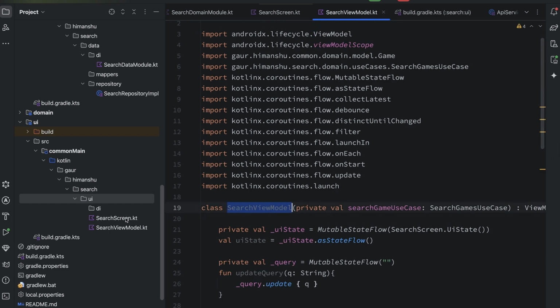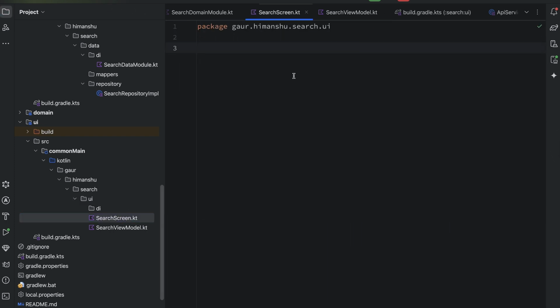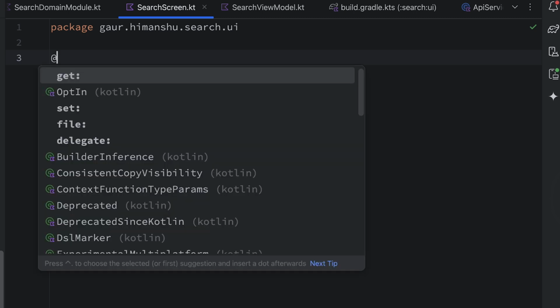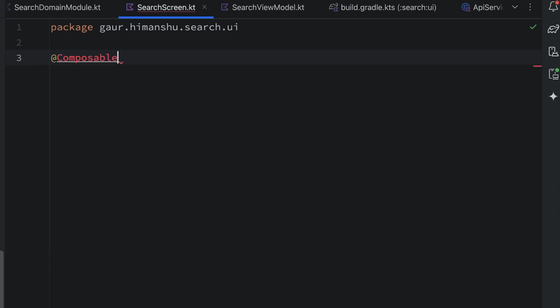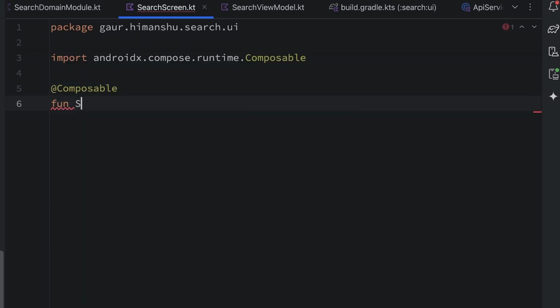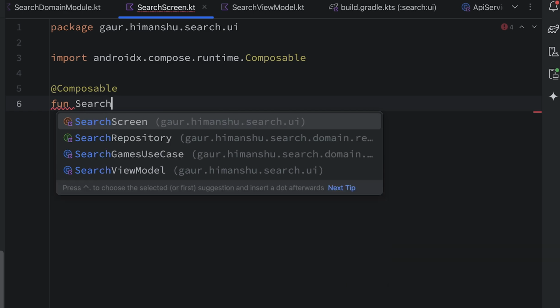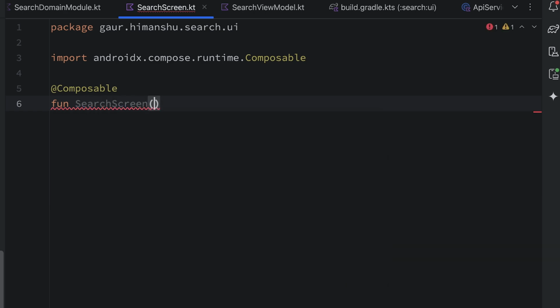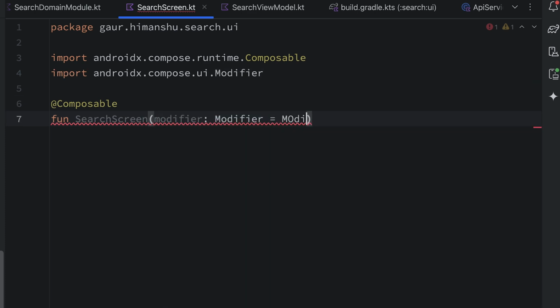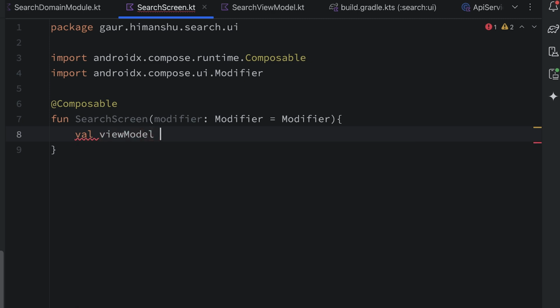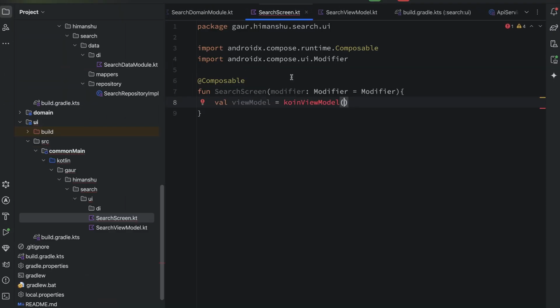Now it is a good time to begin with our search screen. So in this search screen I'm going to create a composable, import this composable. This name is search screen, and in this search screen all the time I'm passing a modifier. You just pass modifier, and after that create an instance of our view model by using Koin inject or Koin view model. It is not available, so we need to add a dependency for this.